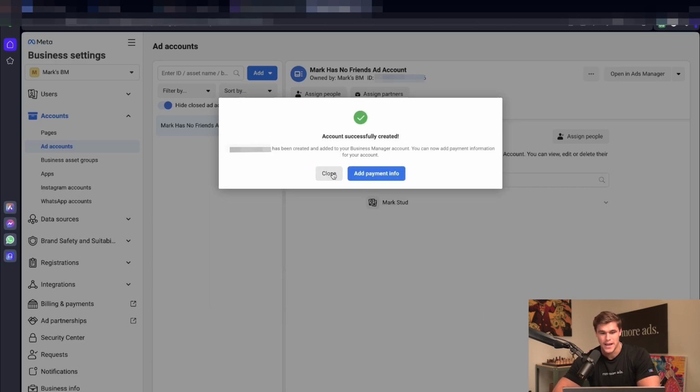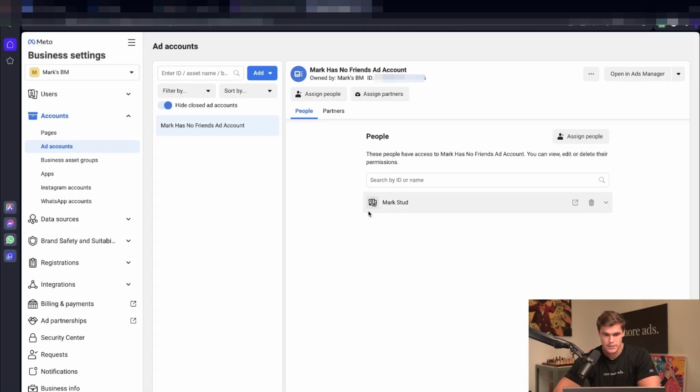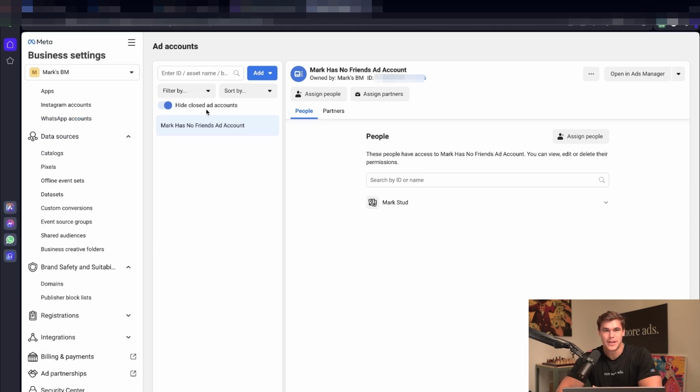So before you start running your ads, you'll get this window again where you have to add payment info because, you know, you got to spend money to make money. So we're going to close this window, hit exit, and continue with the setup. All right, so now you have the ad account.